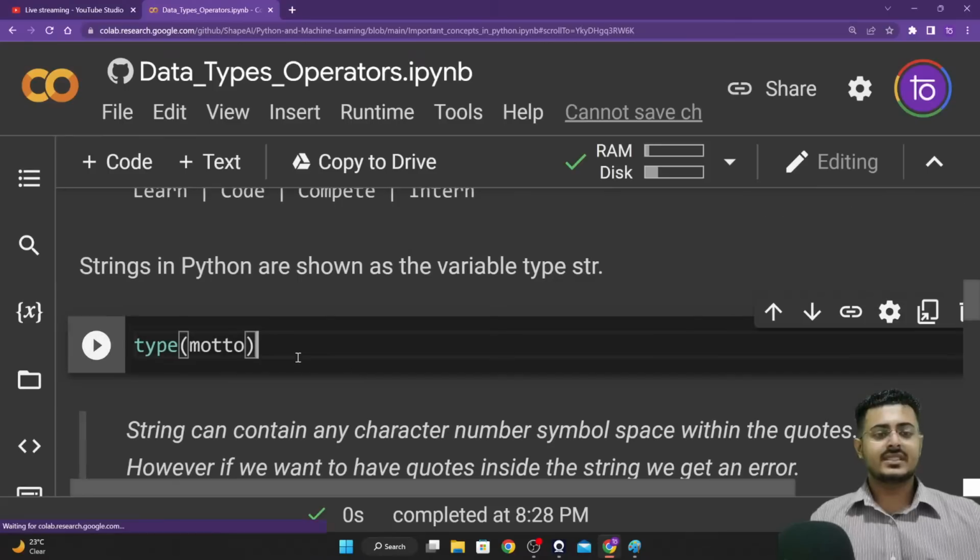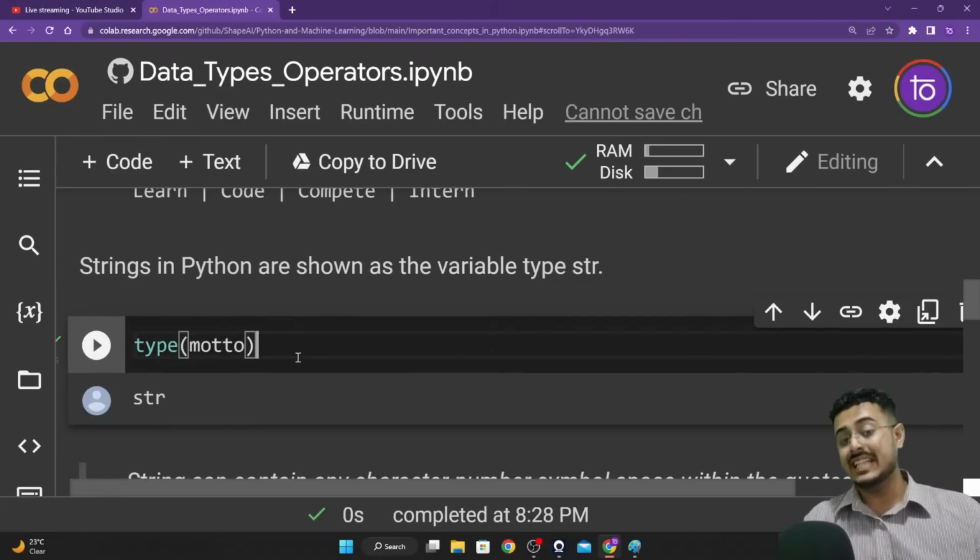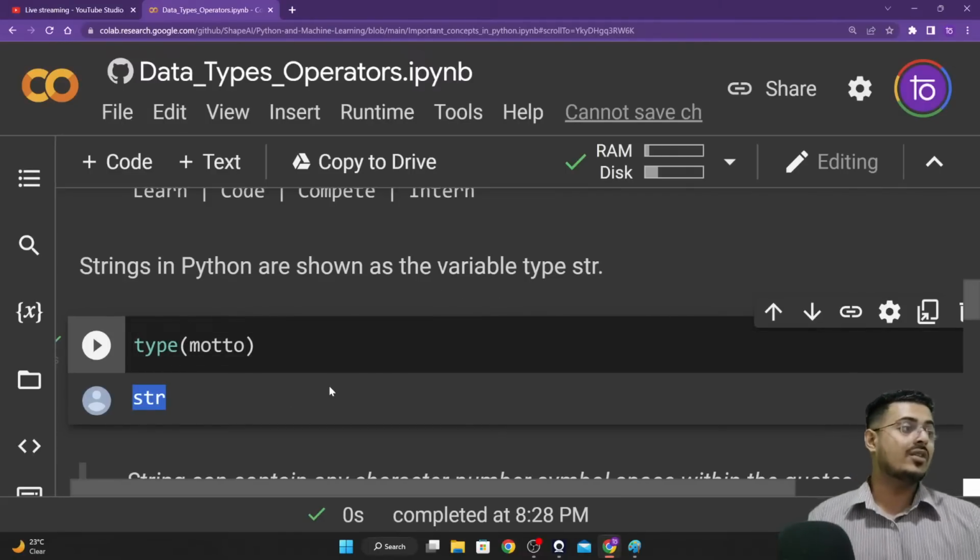Okay, so I'm checking the type. Type basically shows the data type of that object. The type of that string is str, which is short form for string. Creating a string using a double quotation mark or a single quotation mark makes no difference. It's the exact same thing. It makes no difference whatsoever.